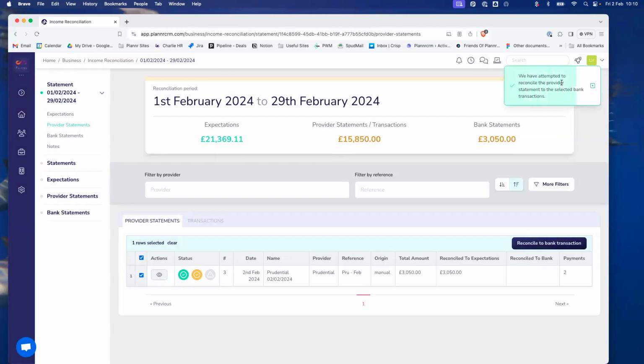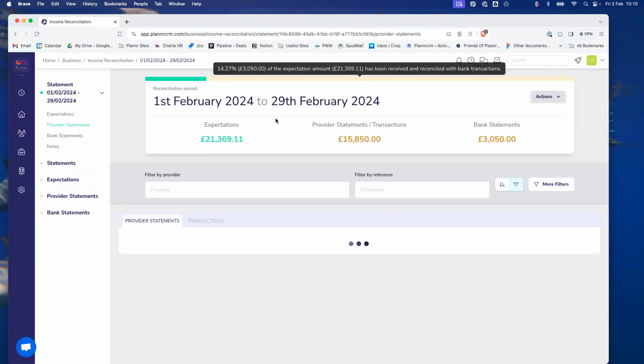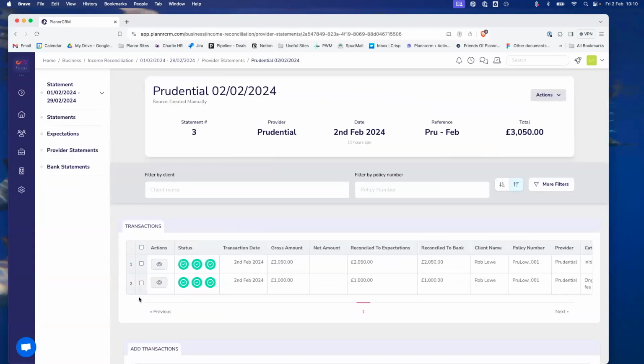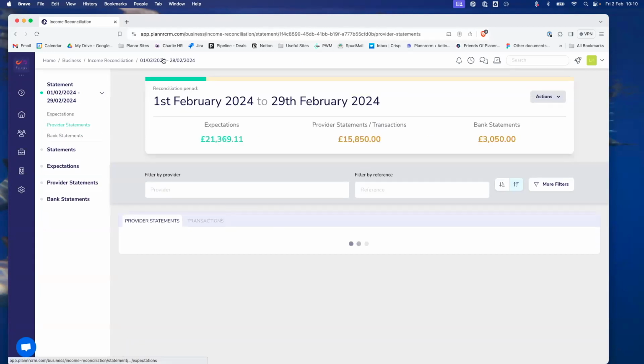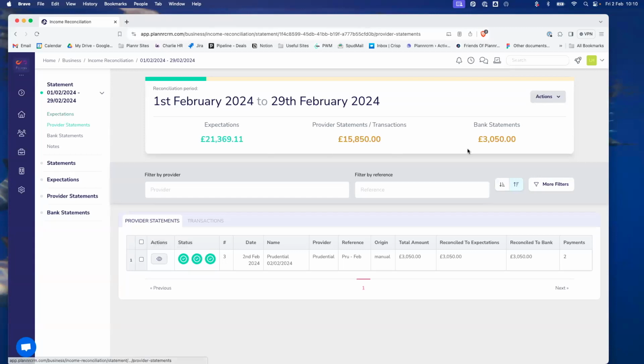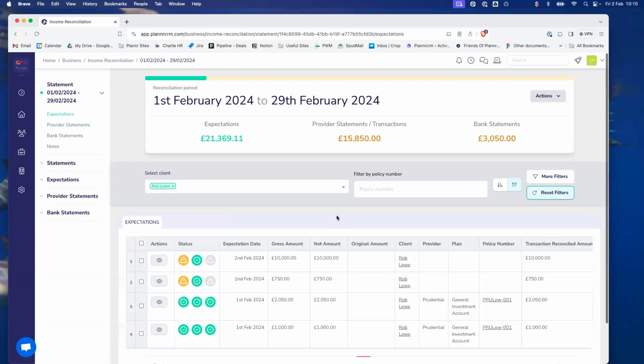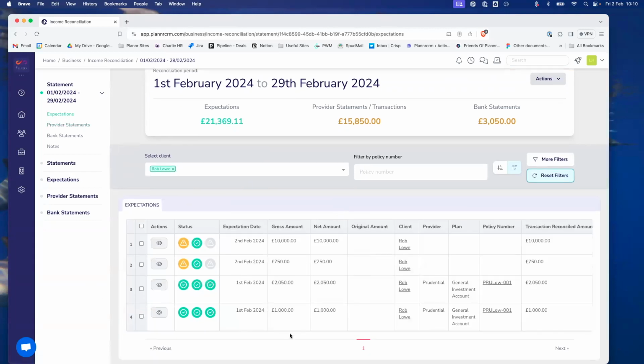What that is doing is attempting to match. If I just do a little refresh, you will now see that I have 3 green ticks. If I look at that provider statement, the underlying items underneath it are also reconciled. So let's go back and see how that looks on here. You can see that we've got more detail. And if we go back to our expectations, you can see that 2 lines of that are now matched.